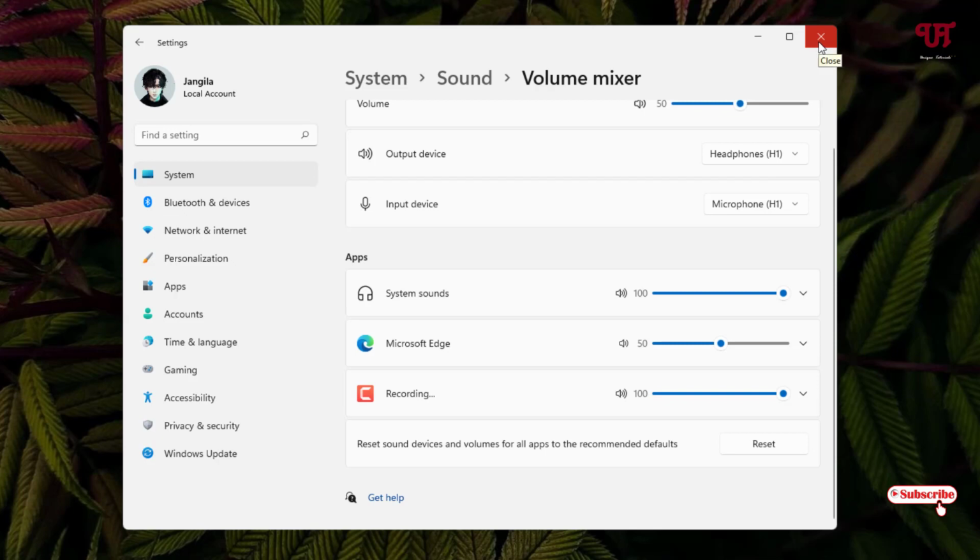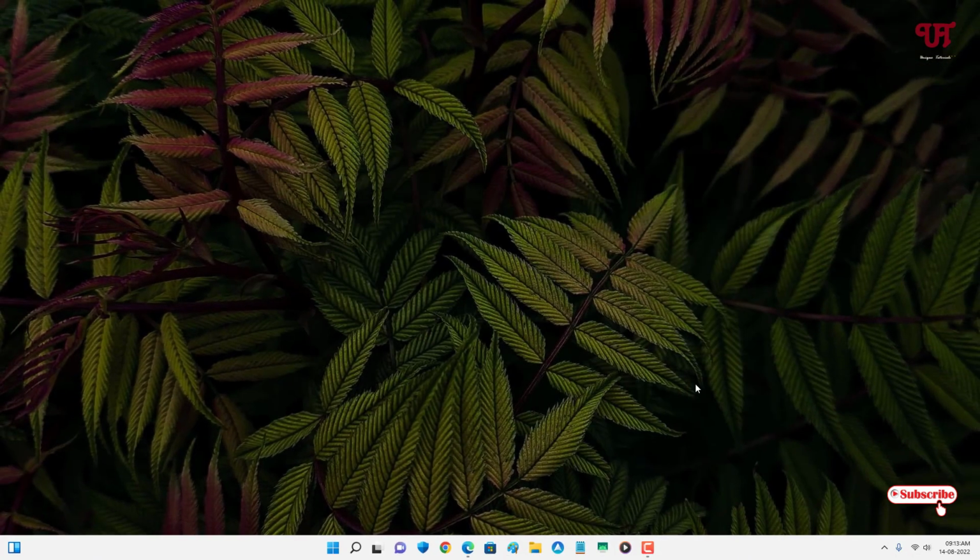So if you never knew about this option available in your Windows computer to set different volume levels for different programs or softwares, then you should definitely give it a try.